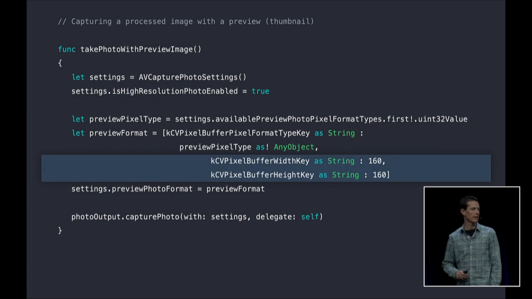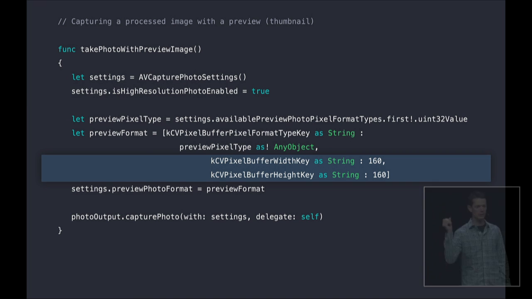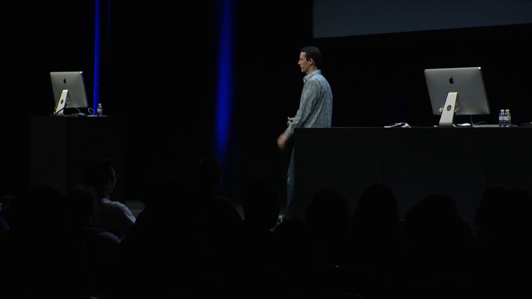Optionally, you can also specify a width and a height if you want a custom size, and you don't need to know exactly the aspect ratio of the image that you're getting. Here I just specified 160 by 160. I don't really expect to get a box out, but I'm using those as the max for both width and height. And AVCapturePhotoOutput will do the job of resizing the preview image so that it fits in the box, preserving aspect ratio.